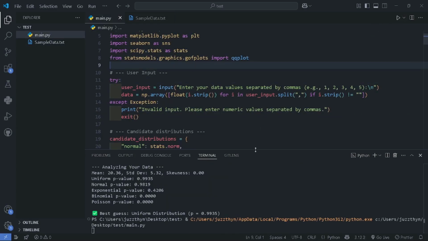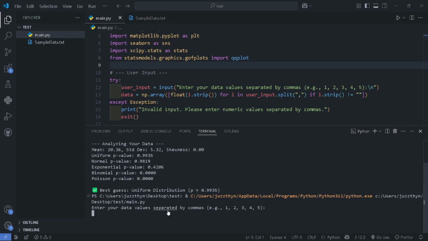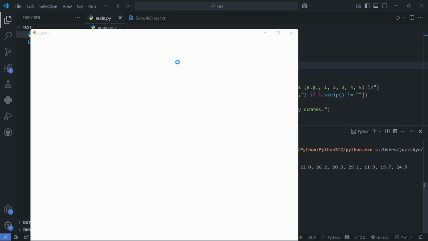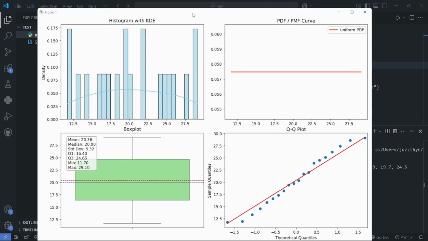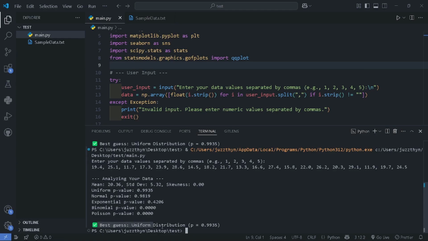So if you try to run the program and paste the sample data, we can see that we got a graph containing a histogram with KDE, PDF, PMF curve, box plot, and QQ plot. At the same time, it also guesses what kind of distribution is the best fit for this sample data, and it also displays the mean, standard deviation, and skewness, and tested the p-value on all types of distribution.